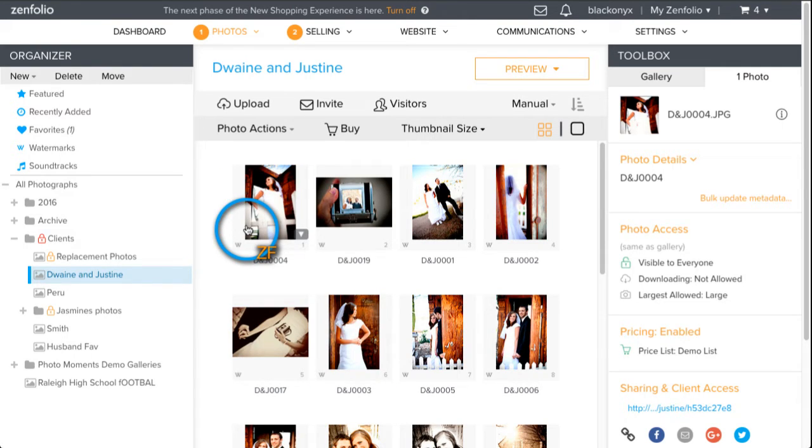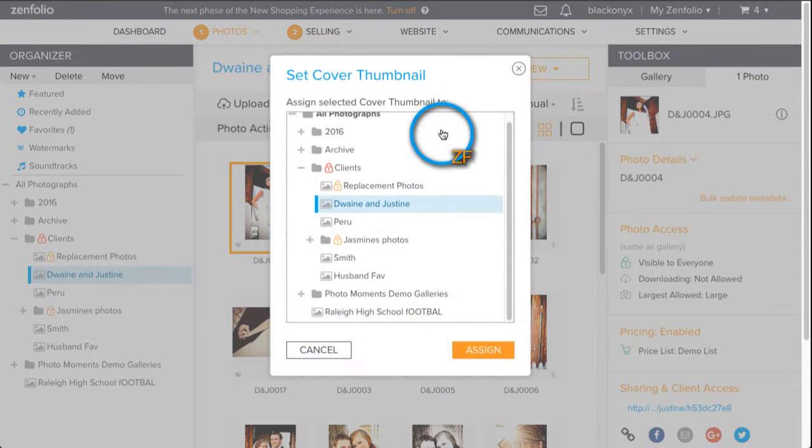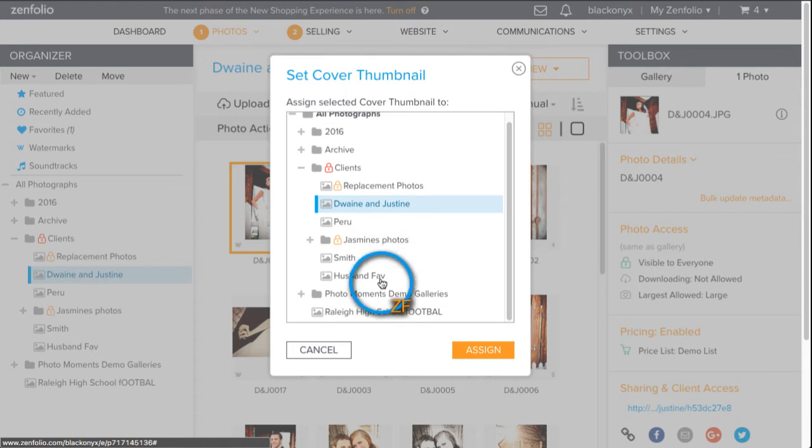Now, something you should know is that by default, a gallery's thumbnail is the first photo in the gallery. So if you have the gallery set up just to use default thumbnails, then when you move and change that first image up there, that's going to become the gallery's new preview thumbnail. So if there's a specific image that you'd like to use, that's one way you can get it to be the thumbnail, or you can just assign it the thumbnail by hitting this little drop down box right here and then going select as cover thumbnail and choosing the gallery. You can do it that way.